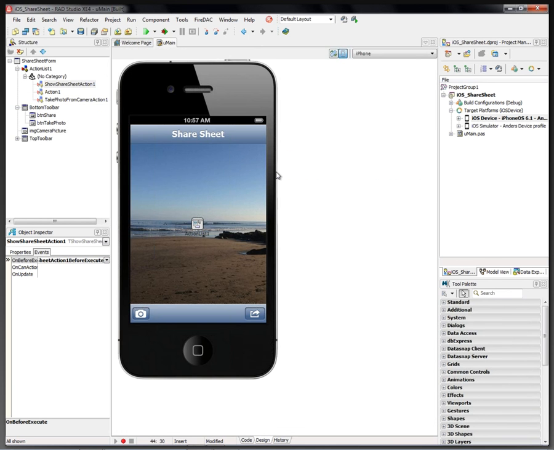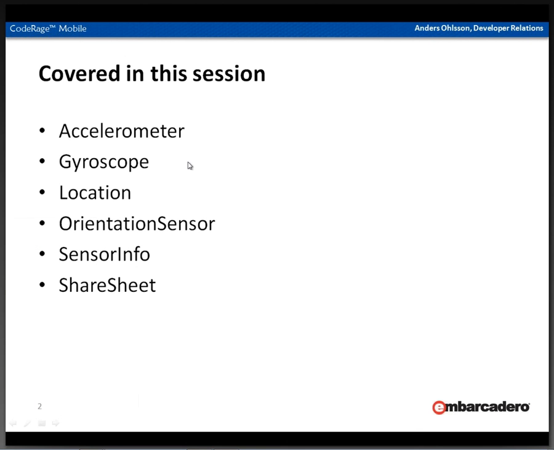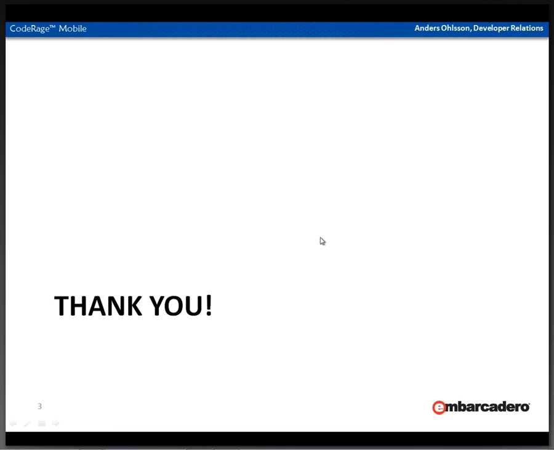And that is all for these demos. So we covered the accelerometer, gyroscope, location, orientation sensor, custom sensor info, where you can get all the information of all the sensors individually, and finally the share sheet example. With that, I'd like to thank you for watching this presentation, whether you did so live or as a replay. And now we will go to questions.